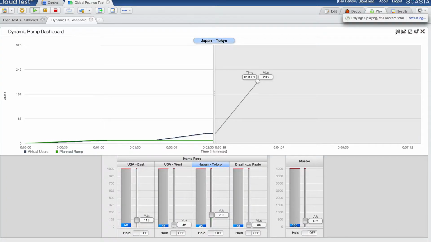Dynamic ramp is one of those exotic features we added this year to allow customers to basically change the load that the load generators are creating on them in real time. So you no longer have to plan your load pattern ahead of time by going from 0 to a certain number and then just plateauing down.